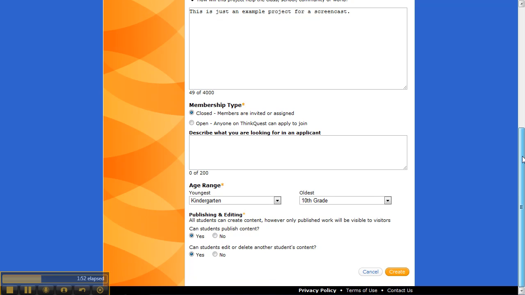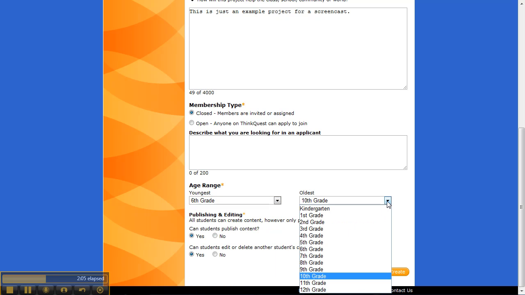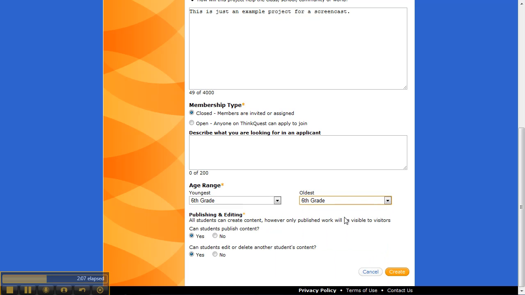And then continue down. We don't have to fill this out. Describe what you're looking for in an applicant unless you're looking for partners in the global community. And then what I will do is, if it's a 6th grade project, I will actually say that the youngest and oldest students who can participate are the 6th grade ones.